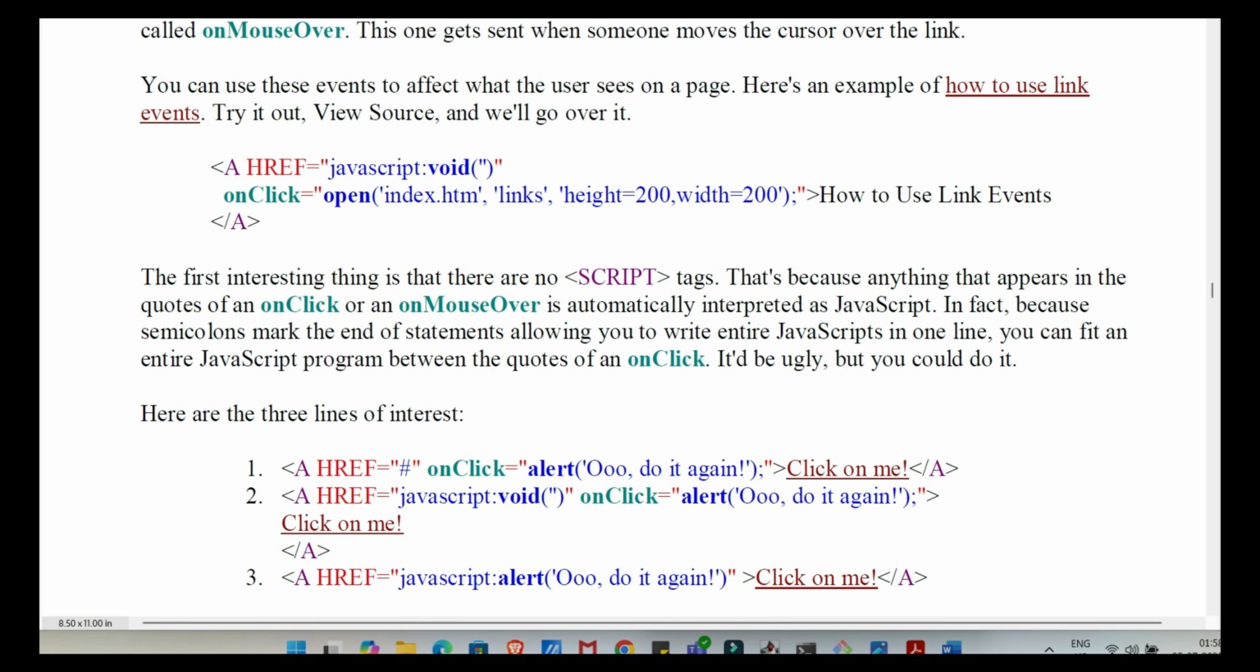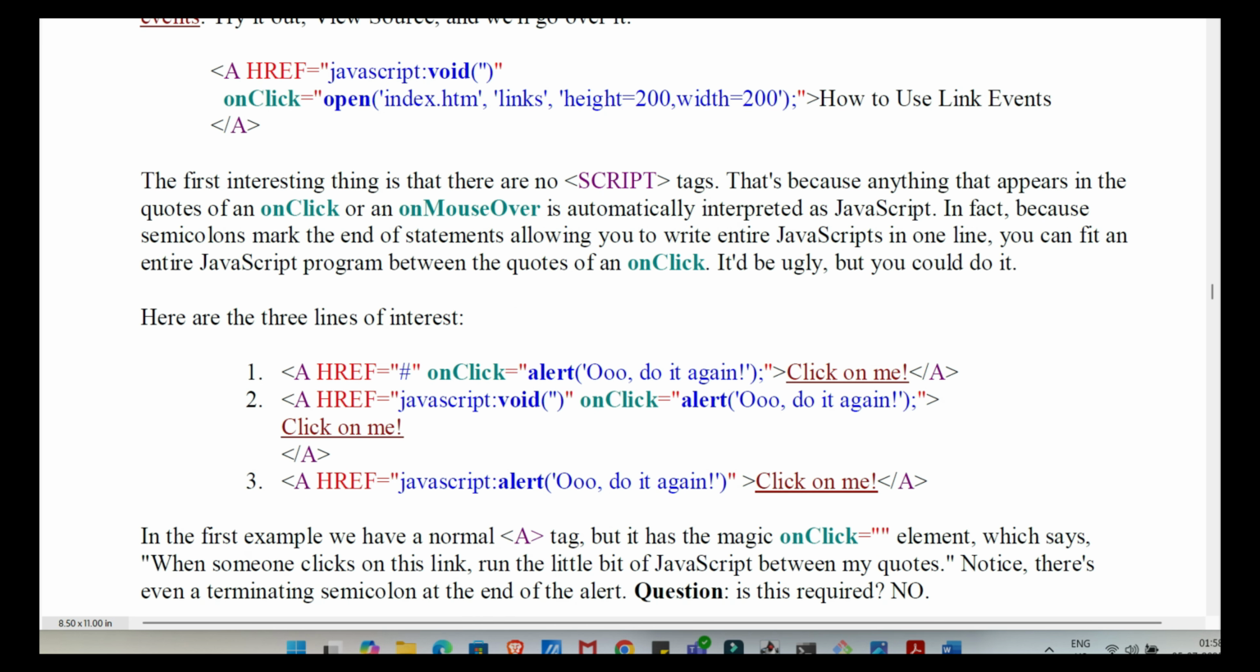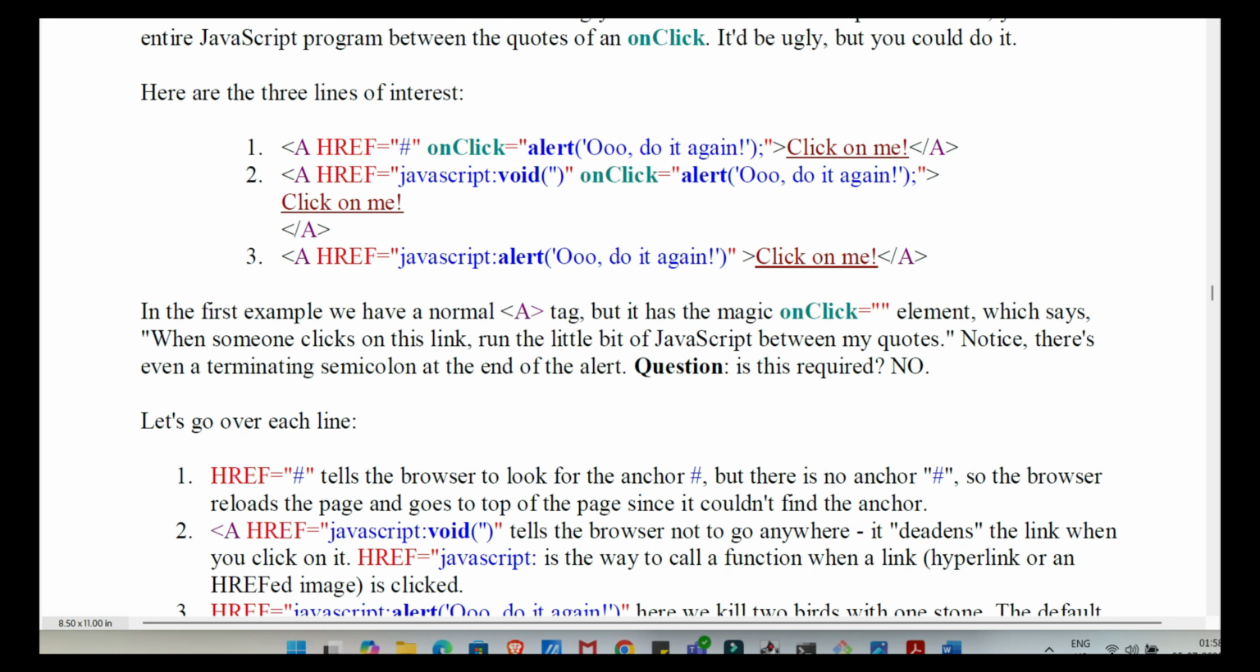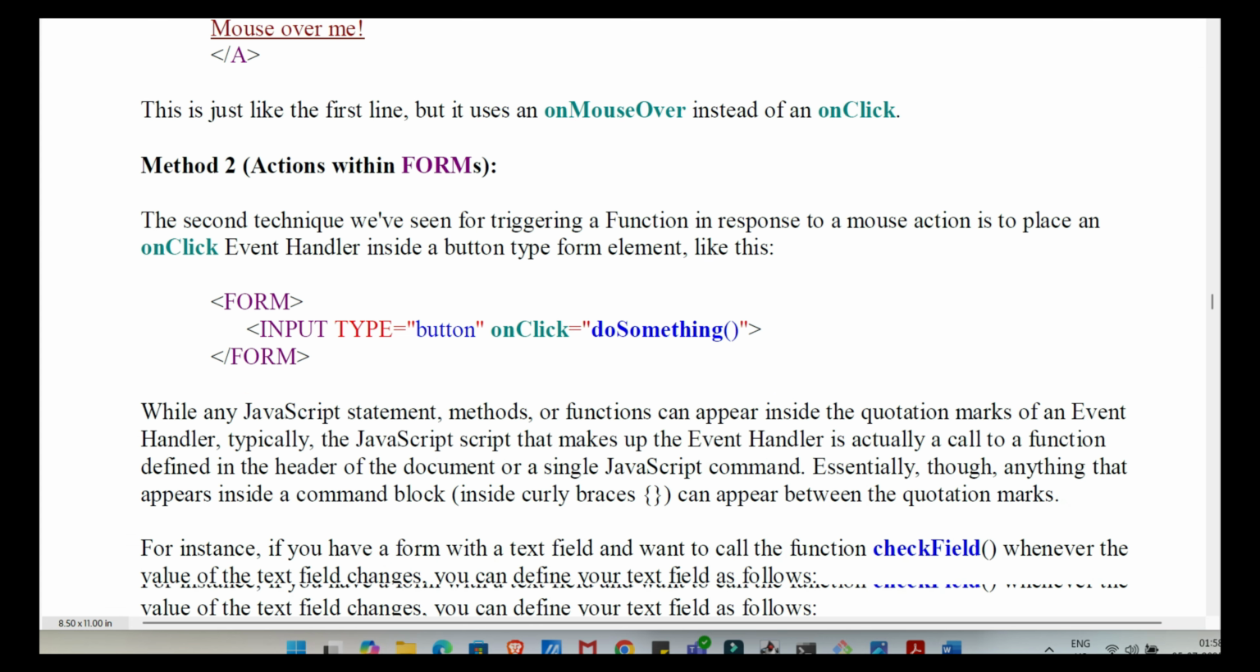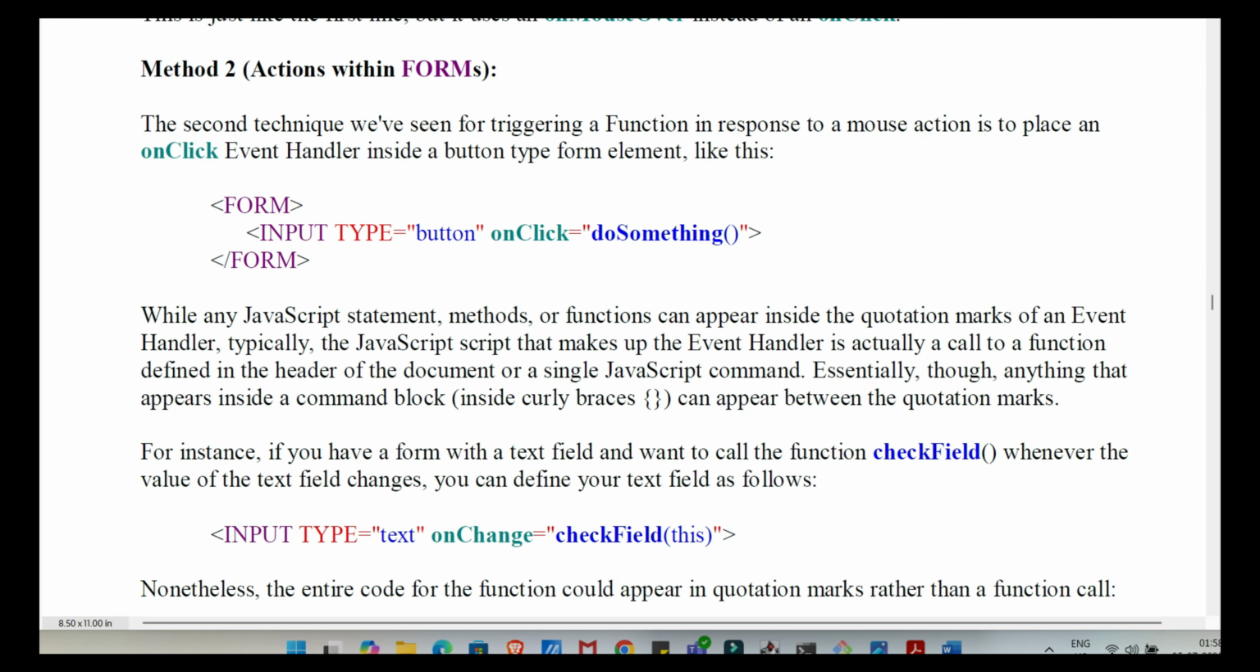Method 1 involves placing an event handler as an attribute within an href tag, like a href foo.html, onmouseover, do something. So event handlers on links. Yes. Whenever a user clicks on a link, onclick, or moves their cursor over one, onmouseover, JavaScript receives a link event. The fascinating part here is that anything appearing in the quotes of an onclick or onmouseover is automatically interpreted as JavaScript. Even without script tags. Even without explicit script tags. And you often see these event handlers directly in a link's href attribute itself.